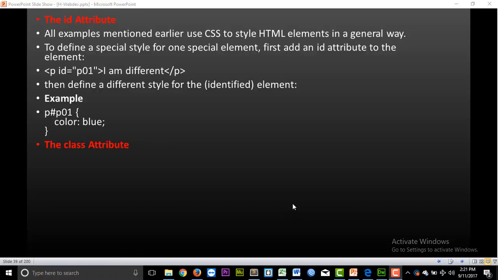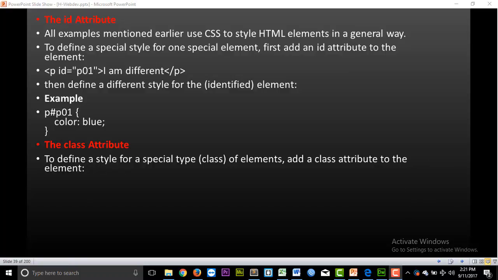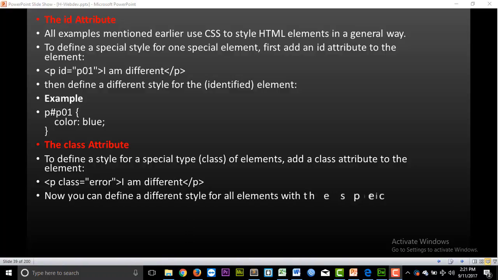The class attributes. To define a style for a special type class of elements, add a class attribute to the element. This is how we add the class elements, similar to the ID. Now you can define a different style for all elements with a specified class. Example.